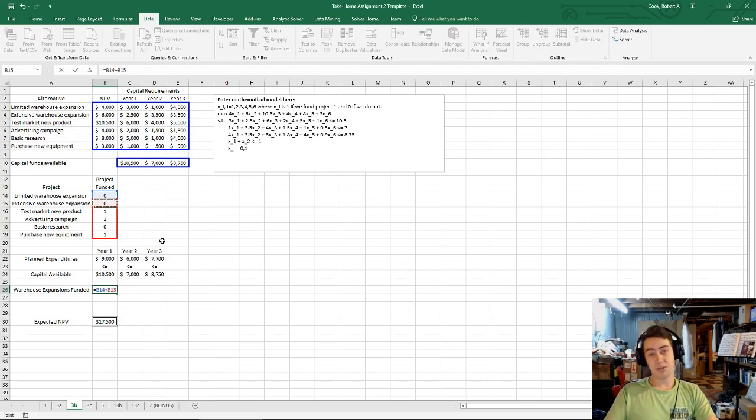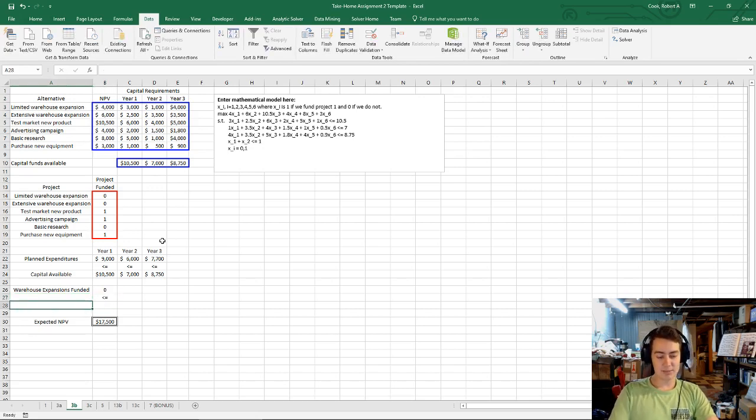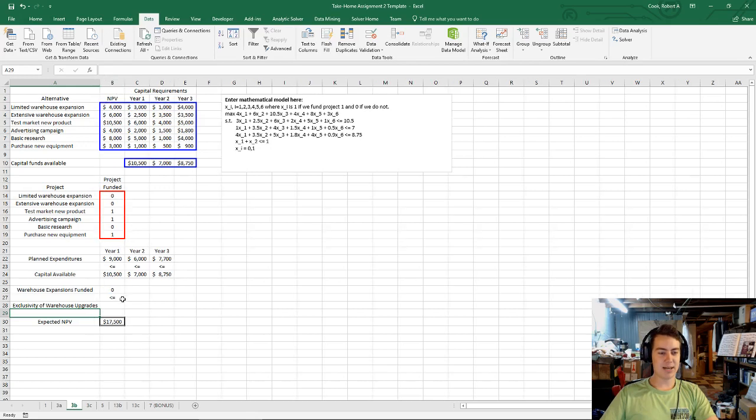Of course, if you'd rather use a sum function, you can do that. It doesn't really save you any time here. But the warehouse expansions funded must be less than or equal to 1. I'm calling this exclusivity of warehouse upgrades. It sounds good to me at this moment. It doesn't really matter what you put, just put something, and make sure you restrict that to number 1.